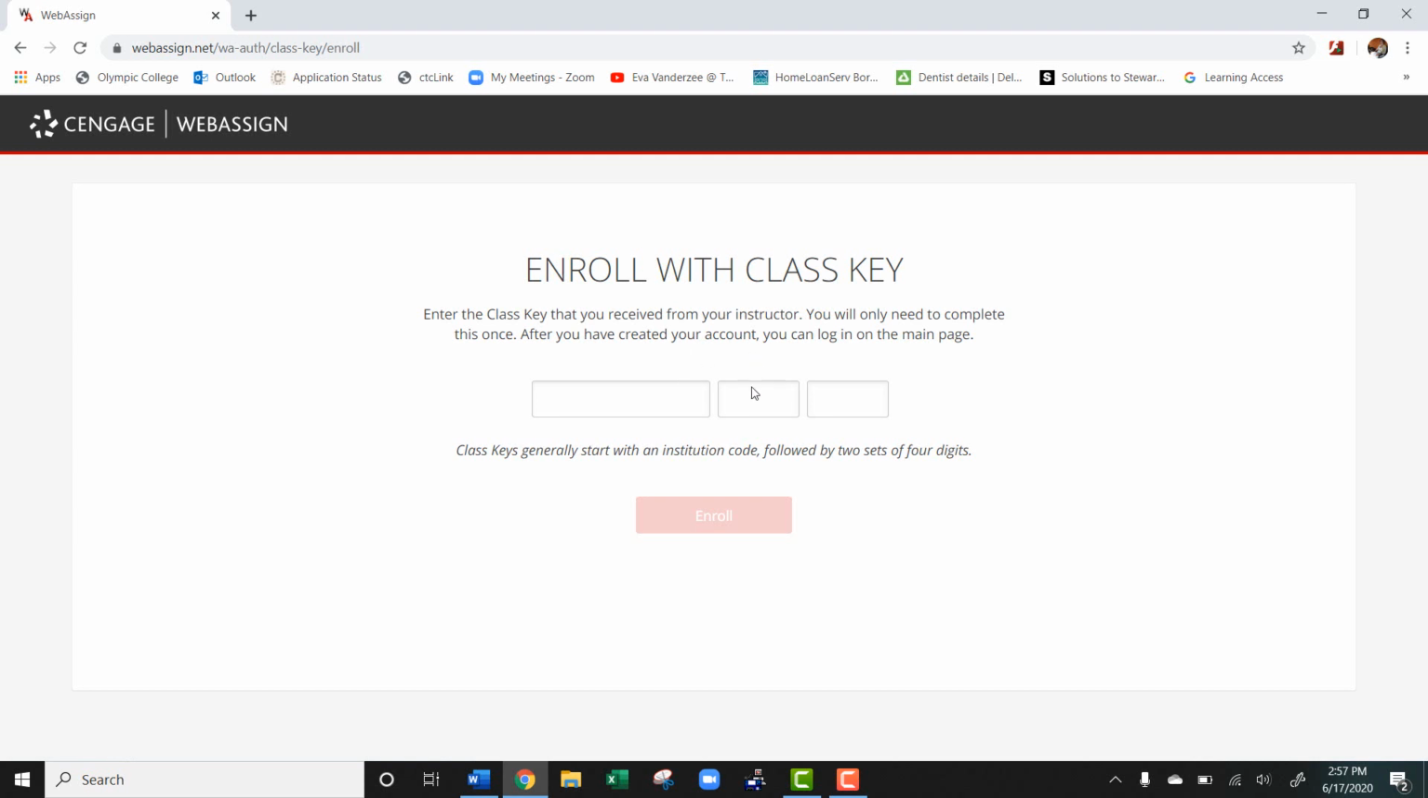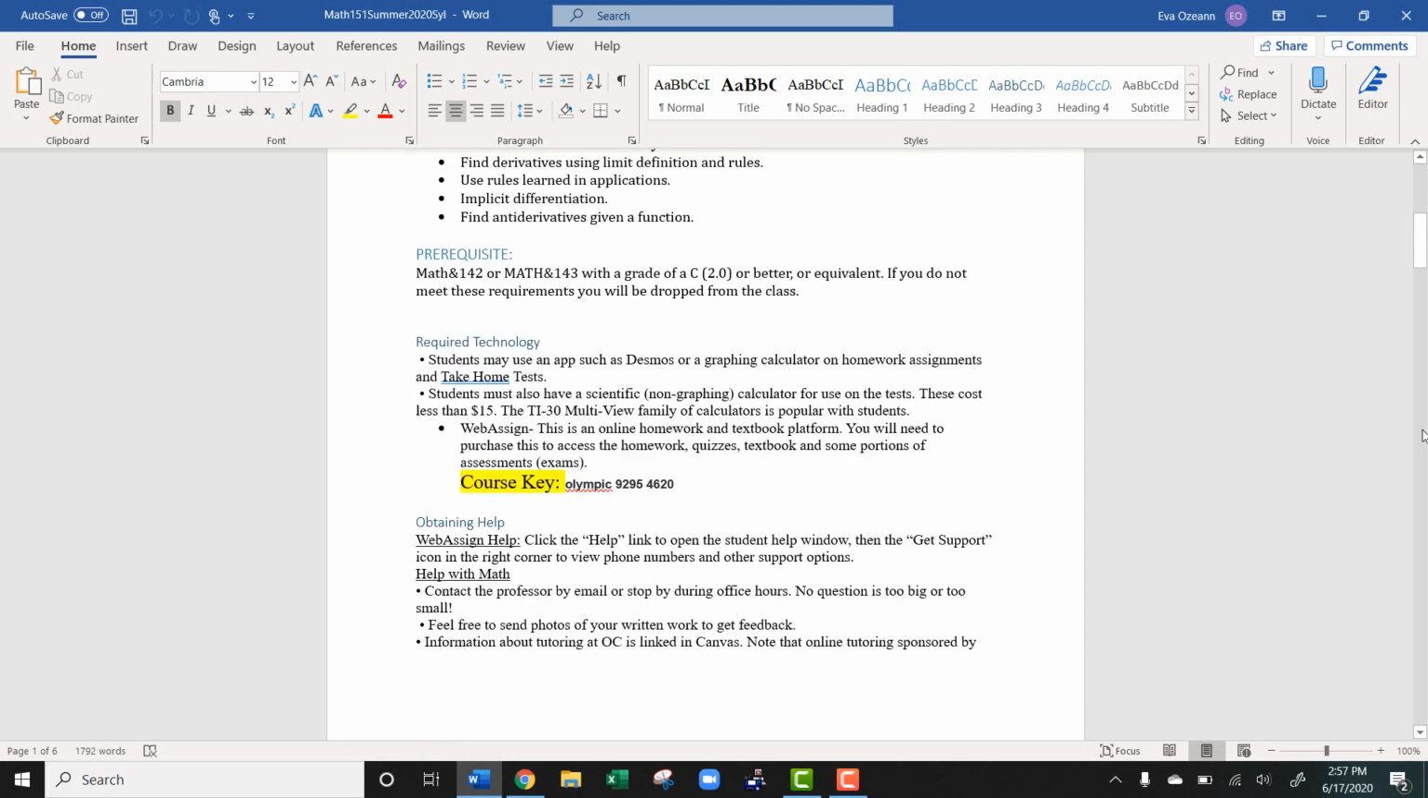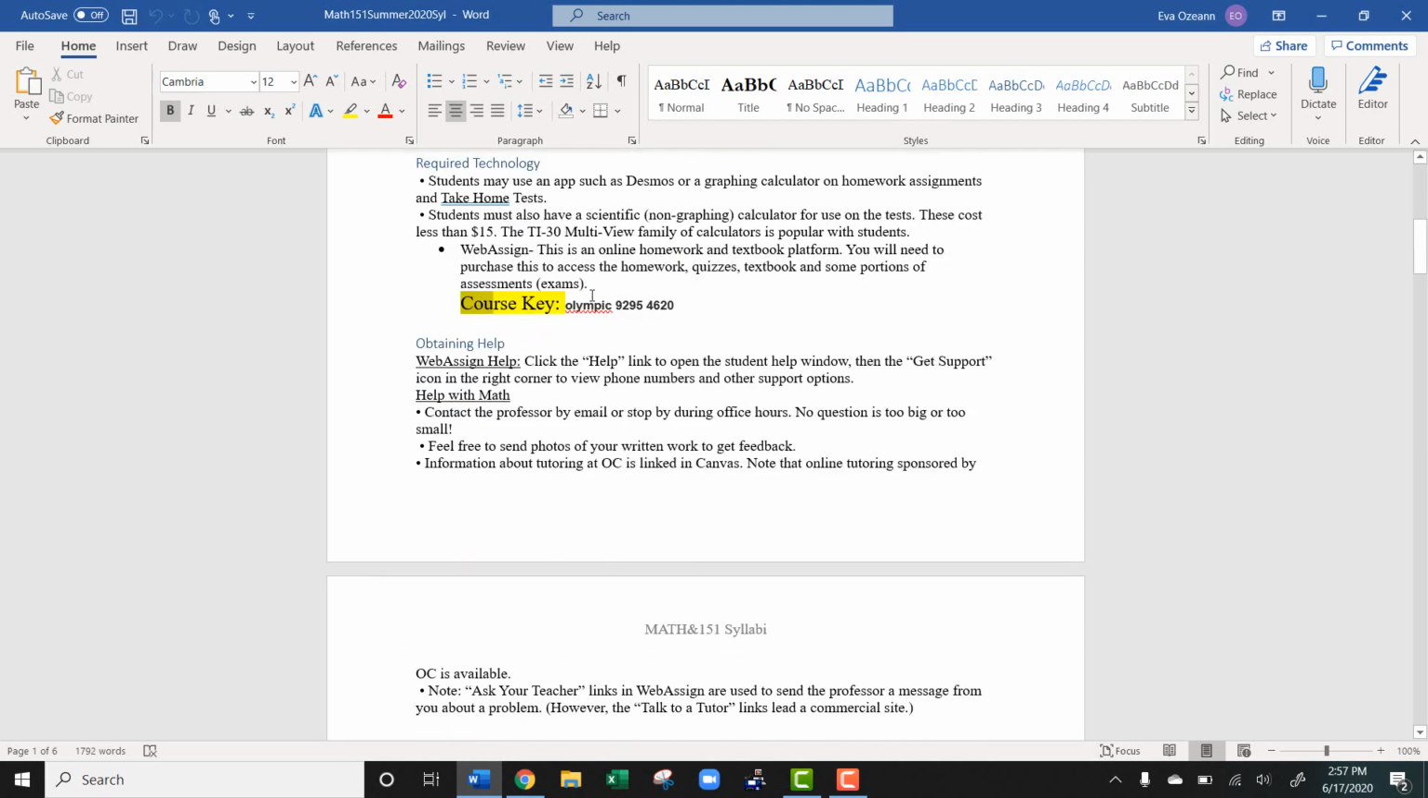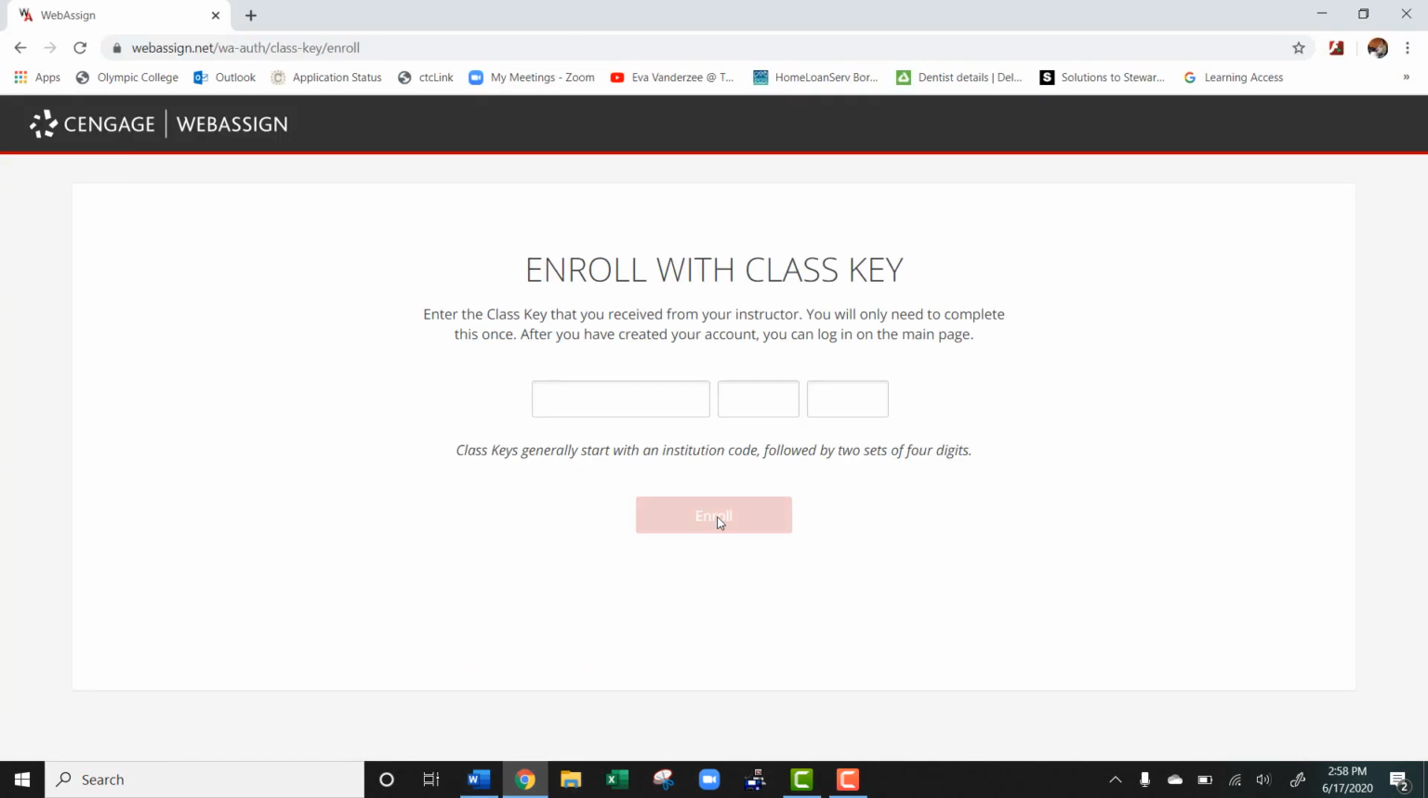Once you go here, it's going to prompt you, and if you look at the syllabus and scroll down, you'll see it says course key right here, and it says Olympic, and it has a bunch of numbers. So you're going to enter that and hit enroll, and then follow the prompts afterwards.